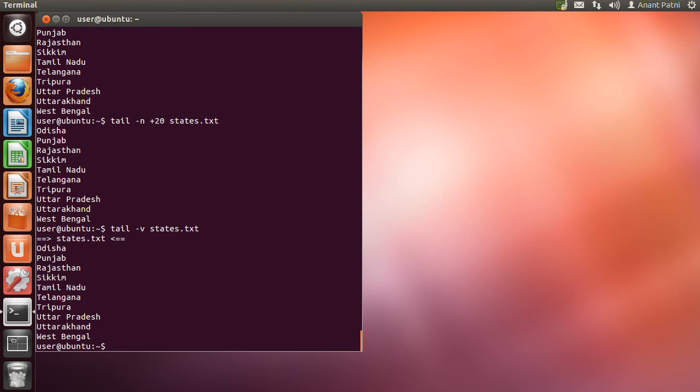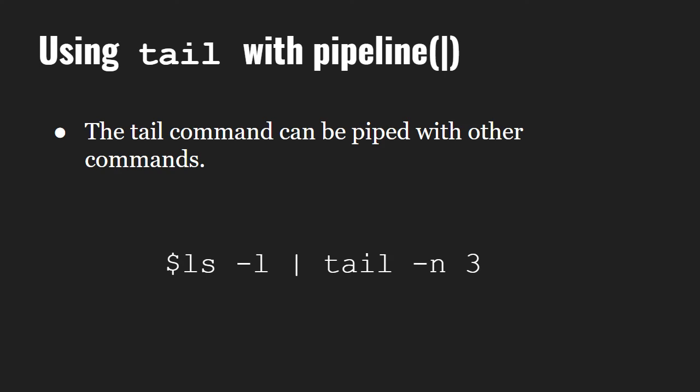You can use the tail command with a pipeline. For example, in this command, the output of the ls command is piped to the tail command, which shows only the last 3 files. Let us see it on our system.